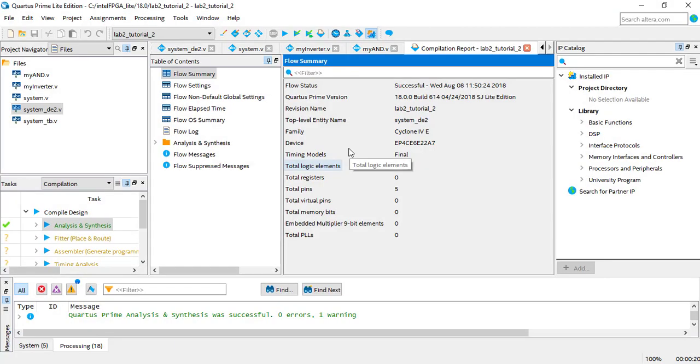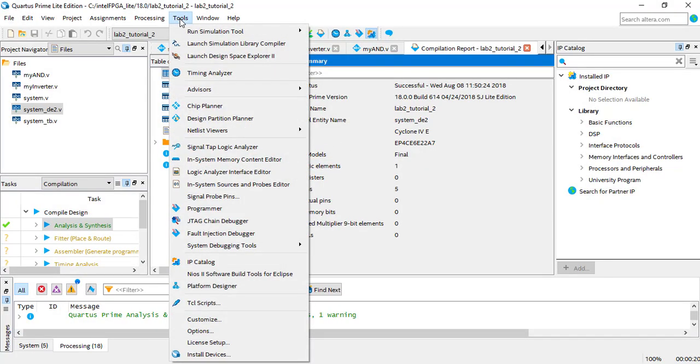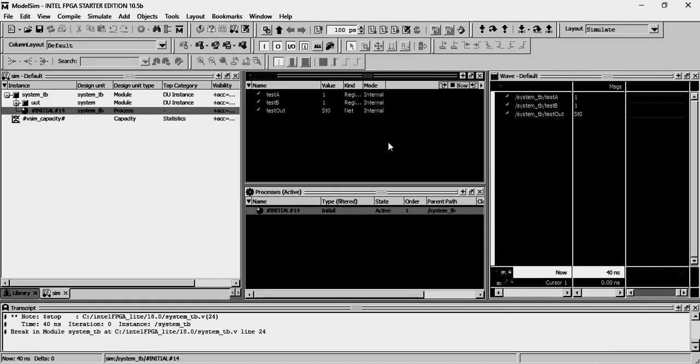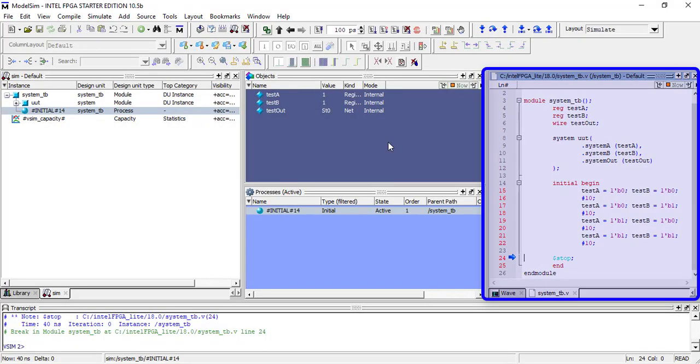When that's finished, go to the Tools tab, expand Run Simulation Tool, and select RTL Simulation. If you set it up properly, ModelSim will automatically compile your test bench and run your simulation. When it's finished, you'll see a code editor window pop up. Notice that the stop keyword triggered the end of the simulation.